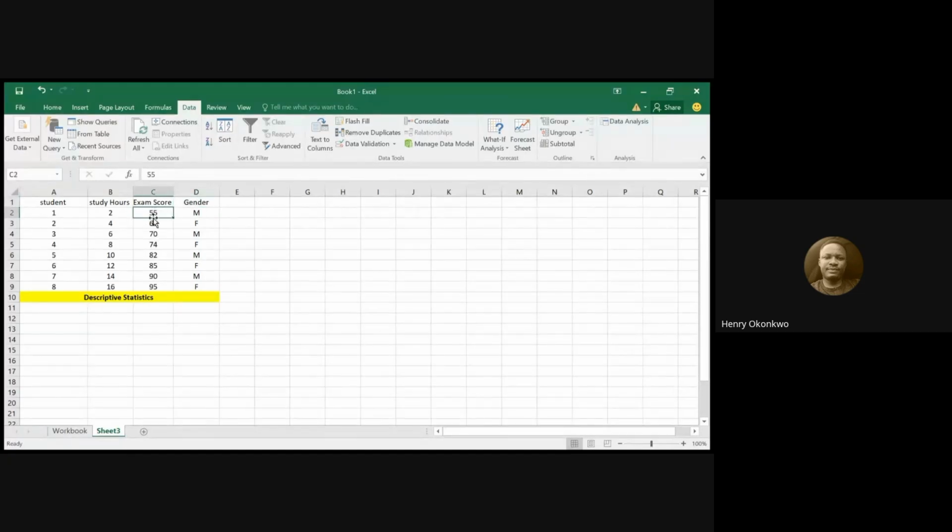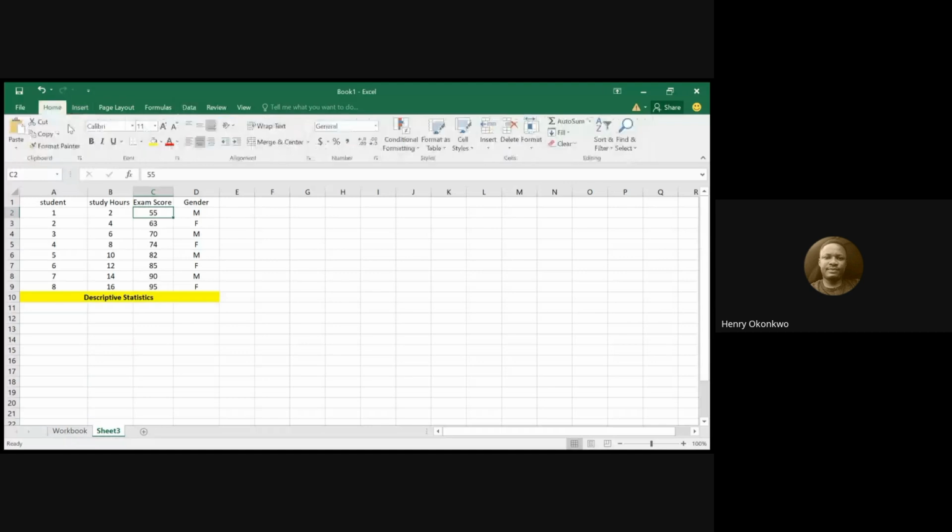So we want to find out the descriptive statistics of the exam scores. The exam scores are 55, 63, 70, 74, 82, 85, 90, and the last one is 95. I'm taking it slowly so that we will understand it clearly.